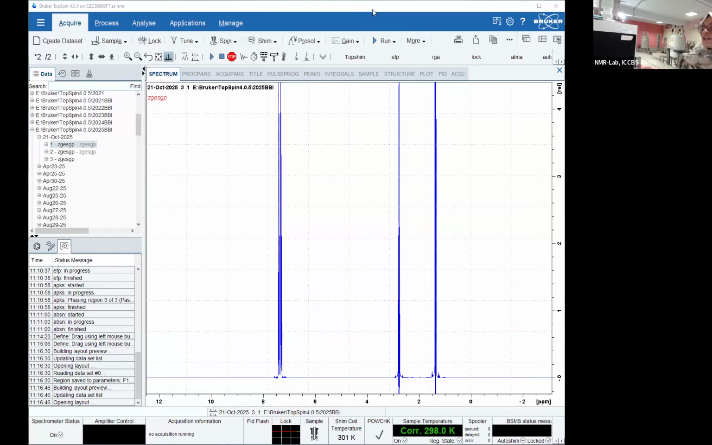For the proton NMR, you can have 16 scans, but for carbon-13, the natural abundance is very low, and to have the signal, you have to have a high number of scans. Okay.